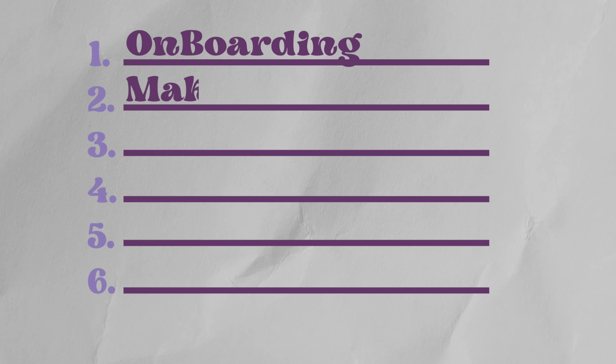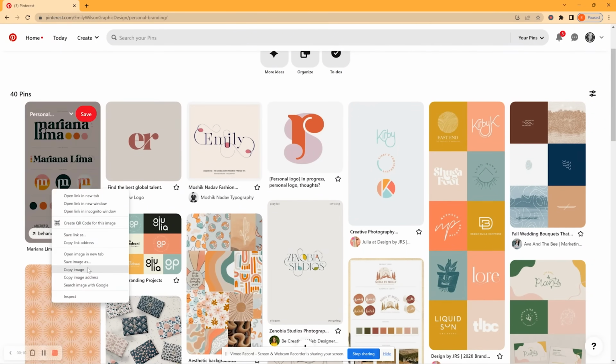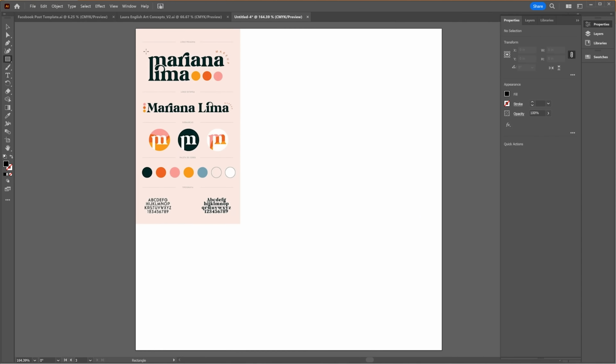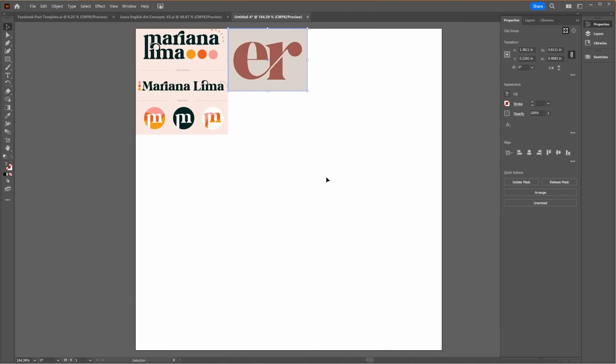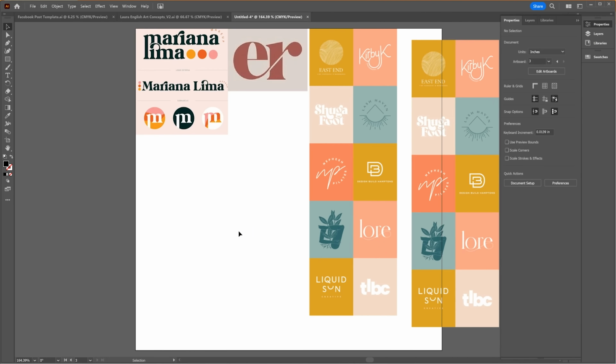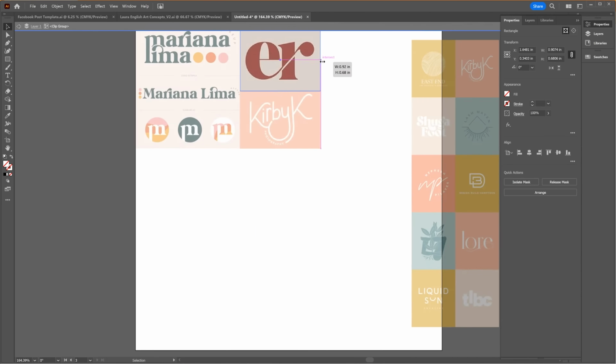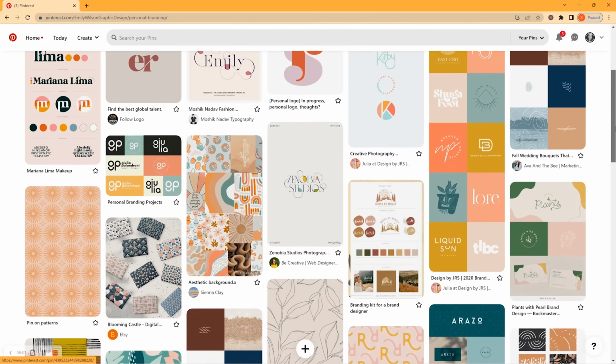The second step was to create a mood board. I went to Pinterest to gather inspiration on colors, type, and graphics that I liked. I then compiled this inspiration into an Illustrator document and formed a mood board that I would use for inspiration on the creative direction that I wanted to go in for this brand identity.